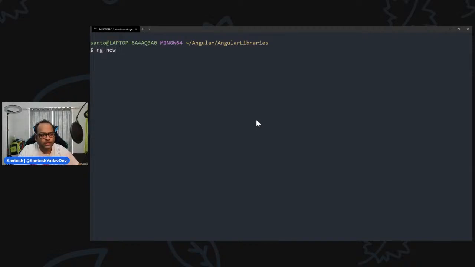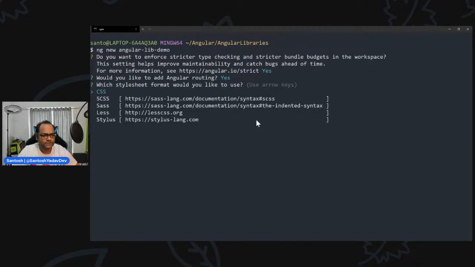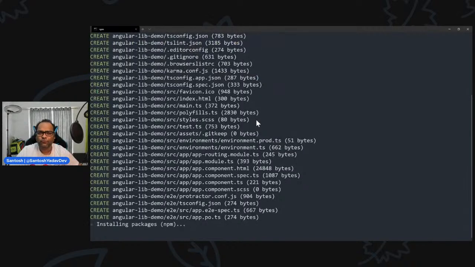So I'll say ng new, and we'll need to give a name to our project. So I'll say ng new angular-lib-demo. This command will create a new project with a default project. It asks, do you want to enforce stricter type checking? I'll say yes. And Angular routing, yes. I'll be using Sass. I won't be writing any Sass, but I prefer using SCSS rather than normal CSS.